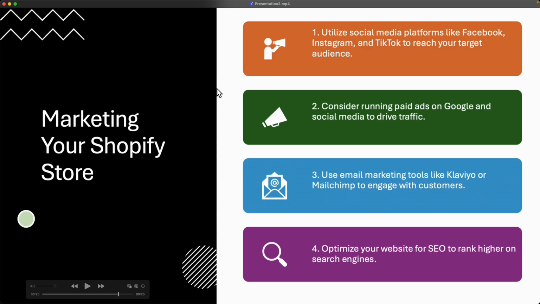Alright, now lastly, you will have to market your Shopify store, and make sure you utilize social media platforms like Facebook, Instagram, and TikTok to reach your target audience. Secondly, consider running paid ads on Google and social media to drive your traffic. You can even start a YouTube channel posting videos of your actual product to promote your product. And then third, you can use email marketing tools like Klaviyo or Mailchimp to engage with customers. You can use those on your store to engage with customers.